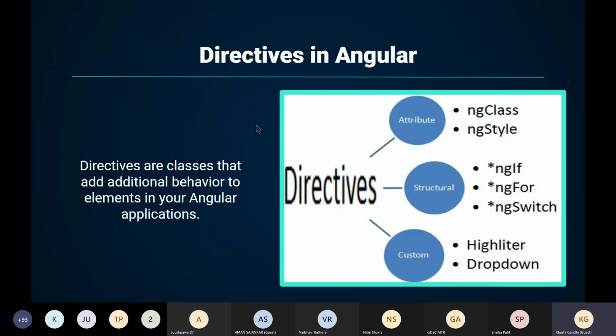Then there is the next topic, that is directives in Angular. Directives are the classes that add additional behavior to the elements in your Angular application. So there are some important topics that I want to introduce to you guys, and you will learn more about them as you get into the deeper part of development using Angular. We can't possibly learn everything today, but we can surely begin with the journey of Angular.